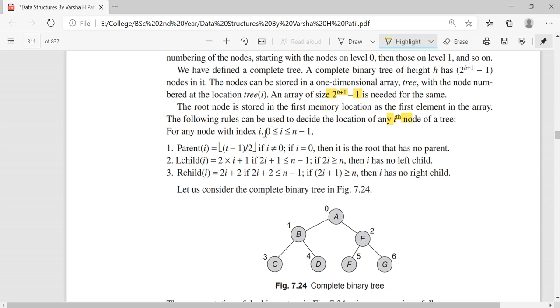See, for any node with index i, where i is greater than 0 and less than n minus 1, you can say whether it is a parent or left child or right child depending on these conditions. It is a parent at index (i minus 1) by 2 if i is not equal to 0. If i is equal to 0, then it is the root, which has no parent. If it is not equal to 0, then it is a subnode or child of a root, and it is a parent to other nodes, right?